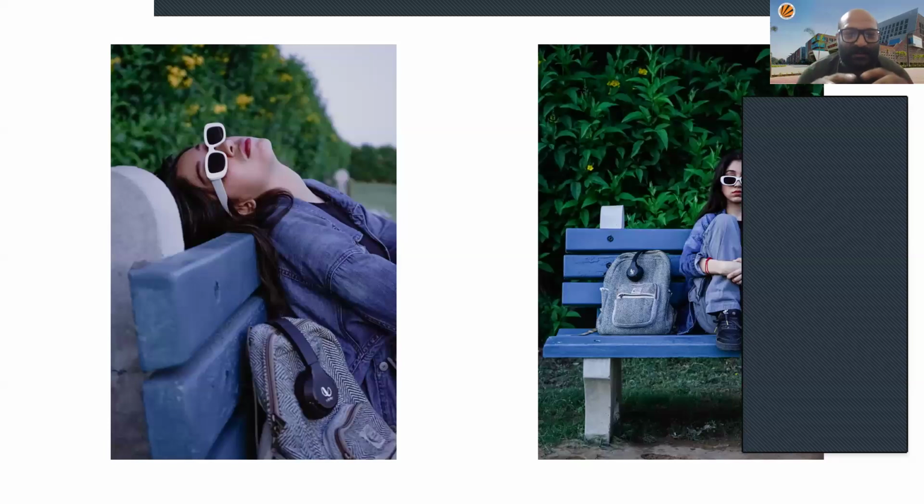These are like inside the university. The theme was outdoor, but it is shot inside the university.